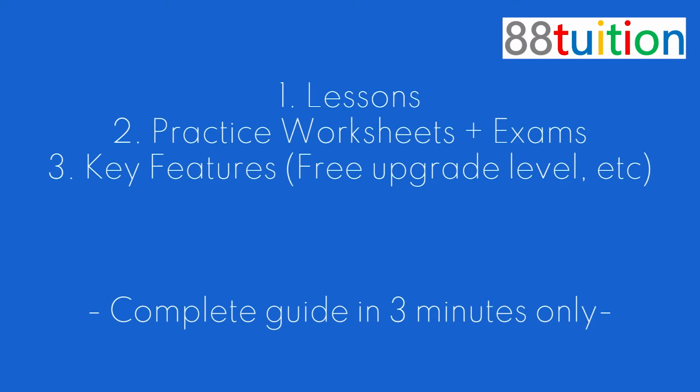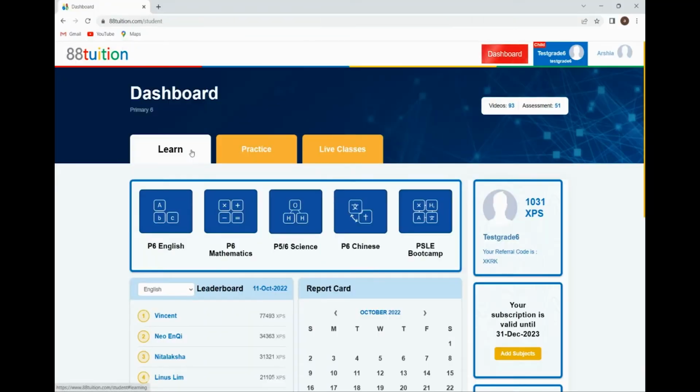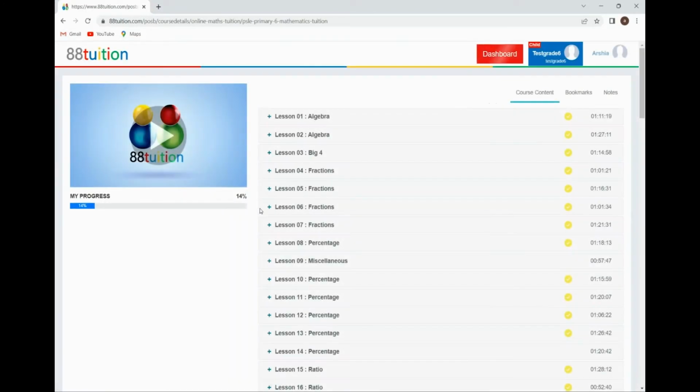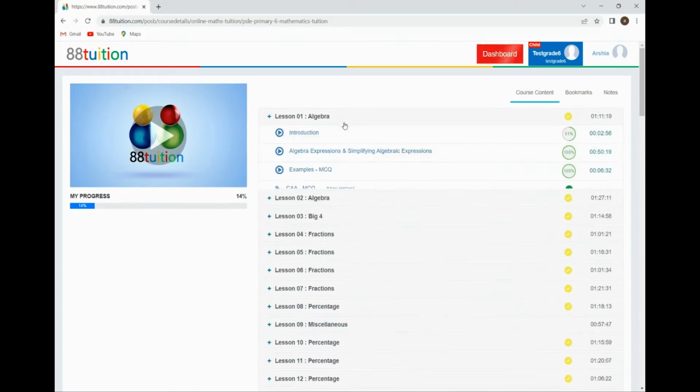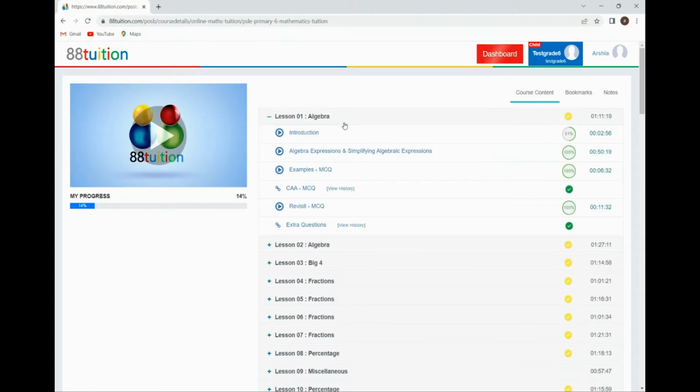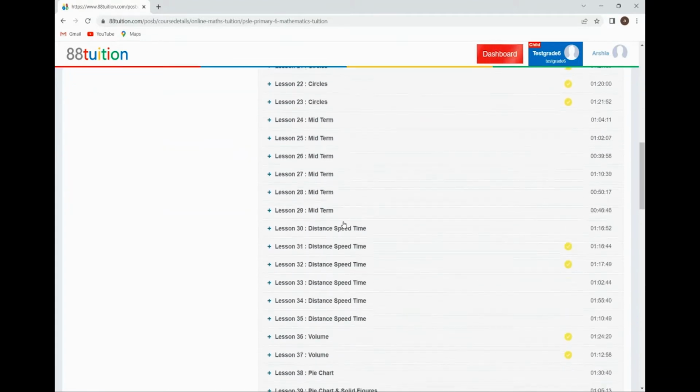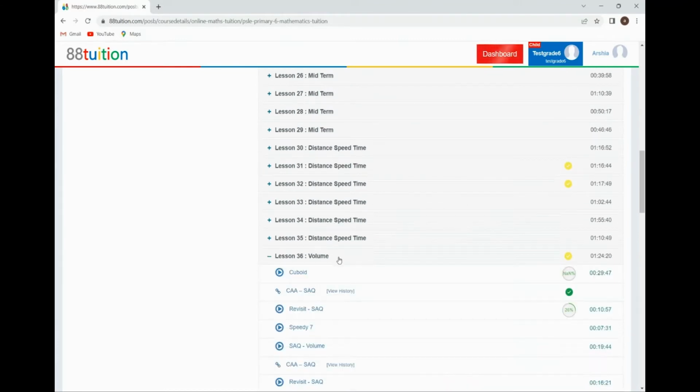It's as easy as 1, 2, 3. First, click on the Learn button. Select a subject, let's try math, and here you can see all of the topics that you will need for this year. Not that good at algebra and want to revise it? Go ahead and click on that. Or if you want to get ahead of your class and go forward, scroll down and let's try some volume.